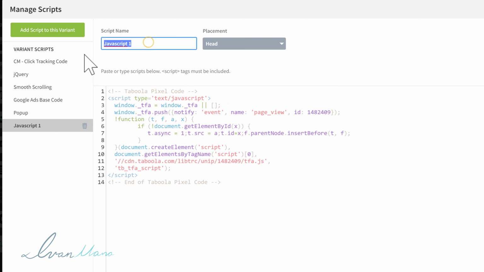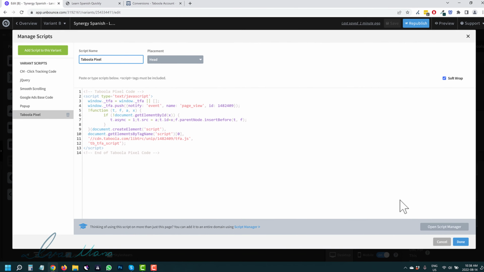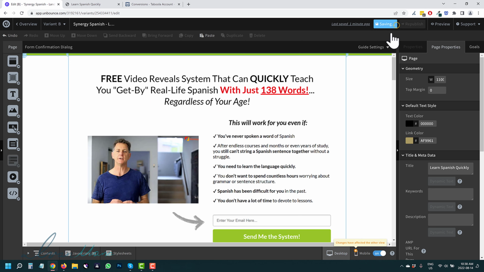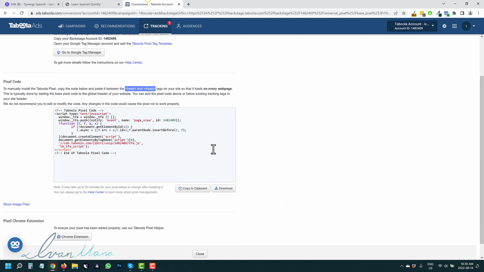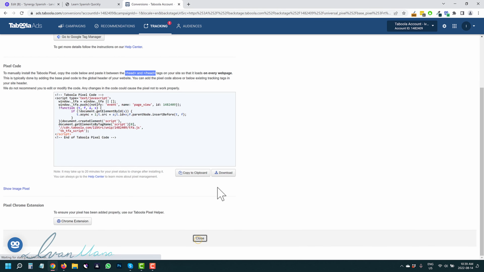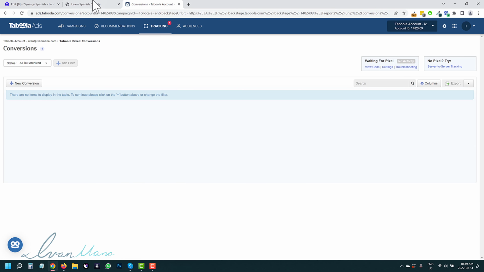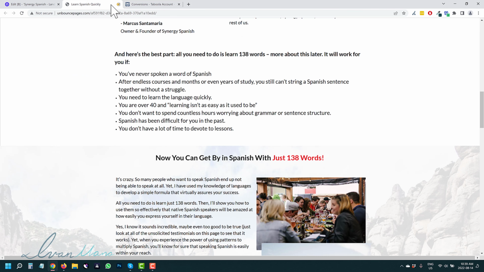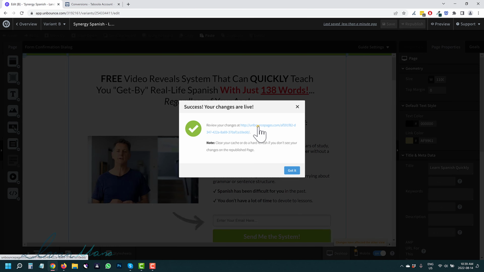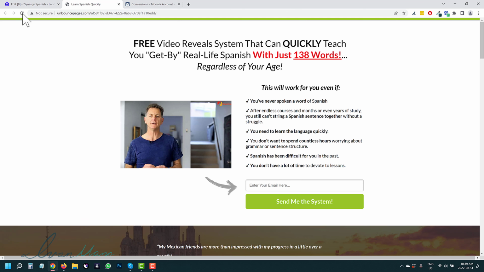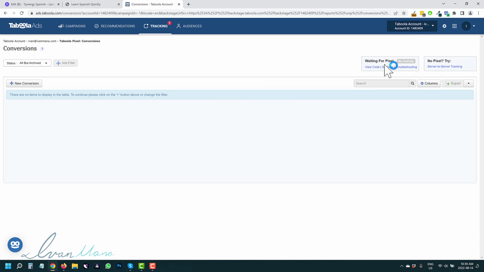Then over here, I'm going to rename it Taboola Pixel, and we're going to hit save. And that is it. Then we're going to republish the page, and you're going to click close here. Then what you're going to want to do is just refresh your page several times. If I didn't have that open, I would click on it here and just refresh this page several times, and then this should show up here.